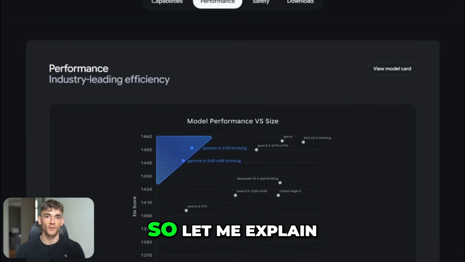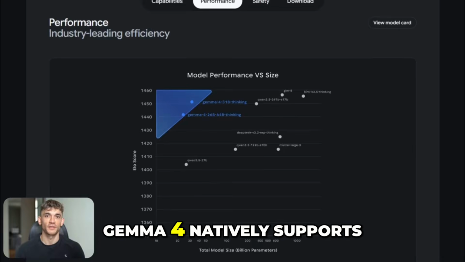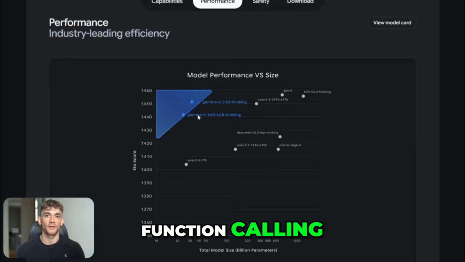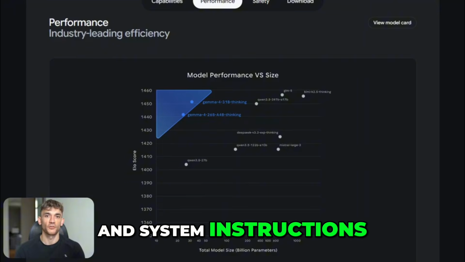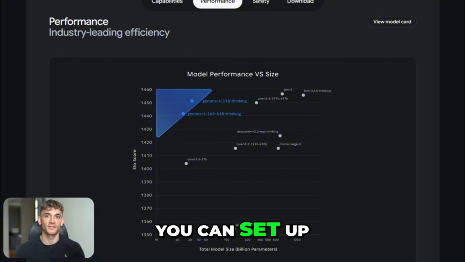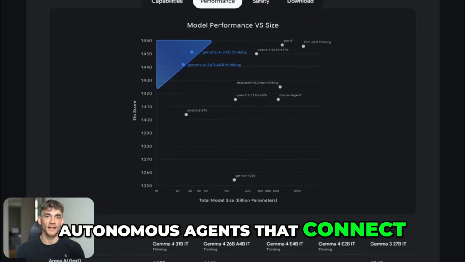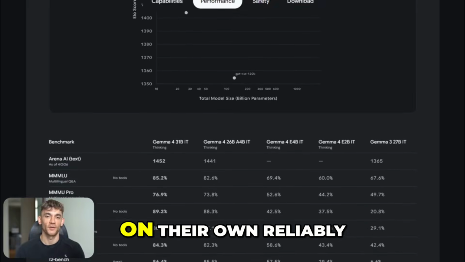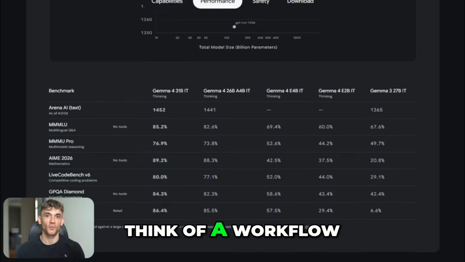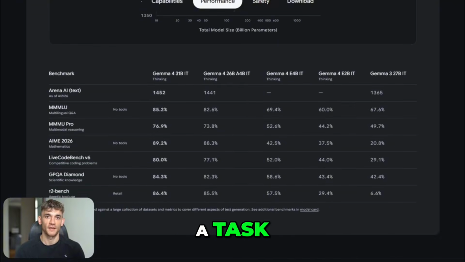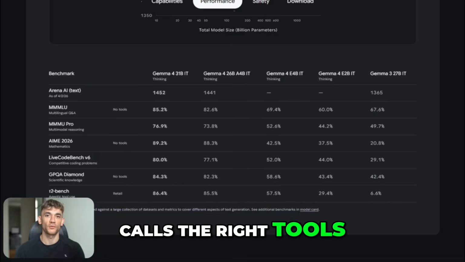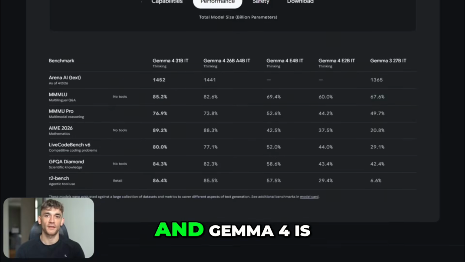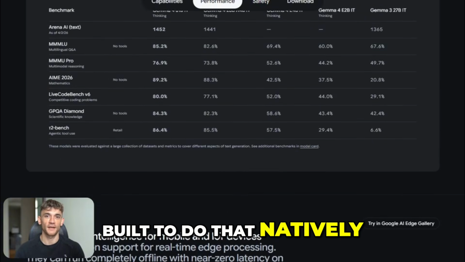This is a big one, so let me explain it properly. Gemma 4 natively supports function calling, structured JSON output, and system instructions. What that means in practice, you can set up autonomous agents that connect to external tools, APIs, and services and actually execute tasks on their own, reliably. Think of a workflow where the model receives a task, breaks it into steps, calls the right tools in the right order, and returns a result. That's what agentic means. And Gemma 4 is built to do that natively, not as a workaround.